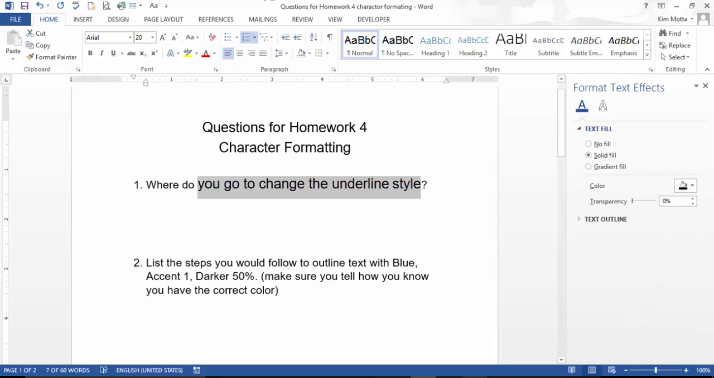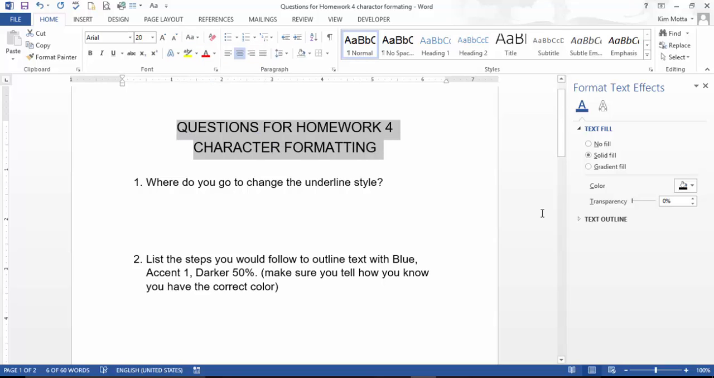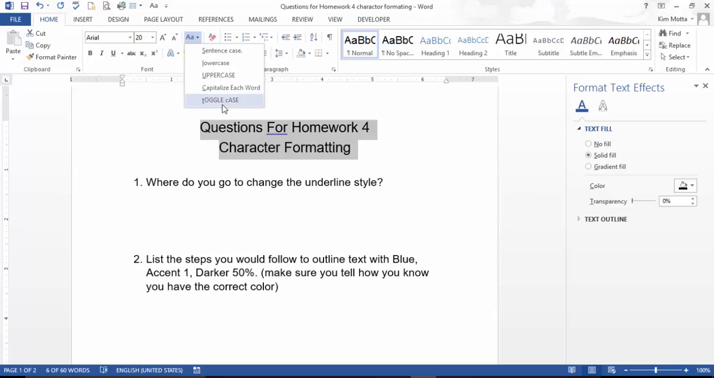Now looking back at it, you also have the option of changing the case of the letters. If you notice there's a big A, little a, that's your change case. You can use sentence case, which is what we normally do. Uppercase makes everything uppercase. Capitalize each word will make every word, the beginning of it, capitalized.